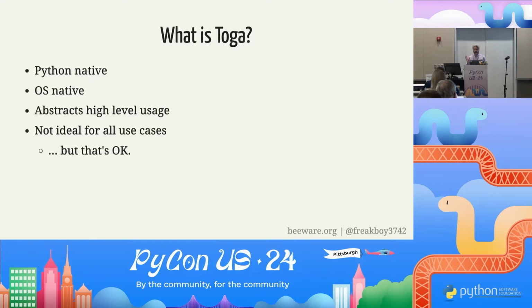Now, the side effect of this is that Toga isn't ideal for all use cases. Toga, for example, is not a good toolkit for writing a game. The feature set just isn't compatible. If you want your app to look identical on every platform for whatever reason, Toga is not a good choice for you.